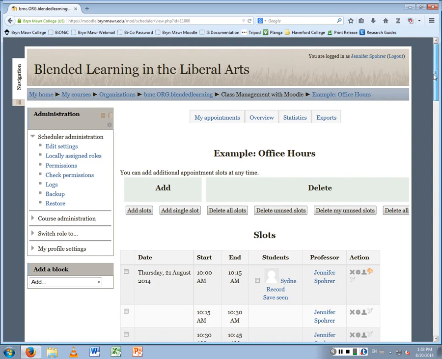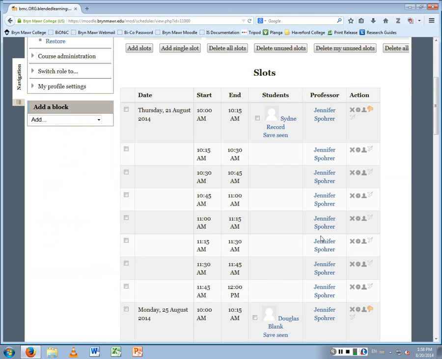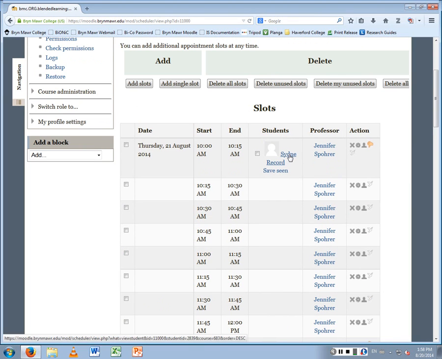You can set up how many of these slots students will see at a time, so maybe they only see 2 weeks at a time or something like that. You can set up how much lead time you need before they can no longer sign up. So for example, if you want to have 48 hours notice before anybody makes a change, you can set that up. So Sydney signed up. Yay, Sydney! For a slot. I can see that she's signed up.